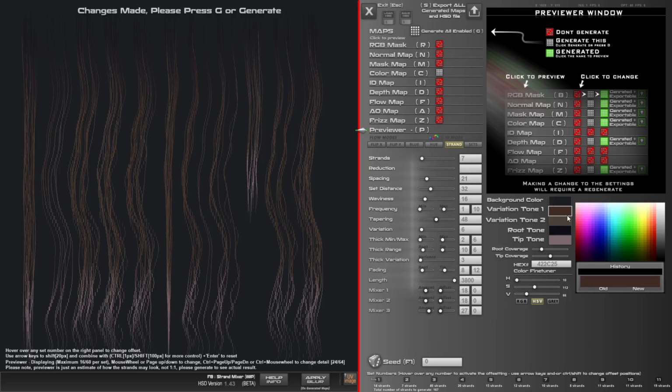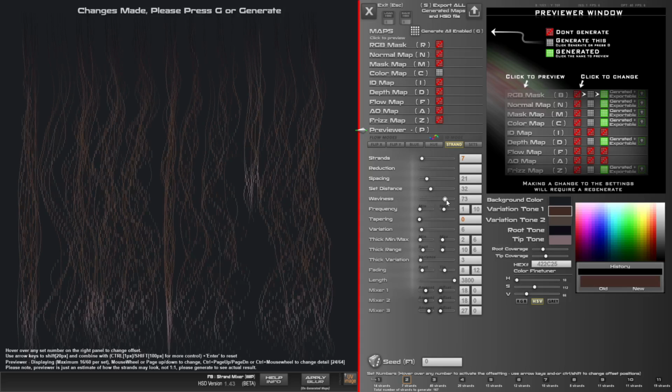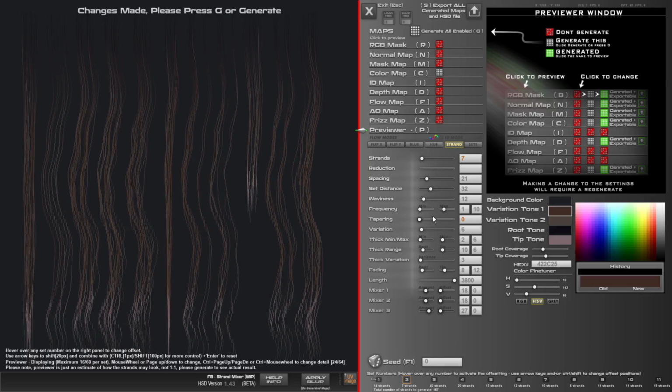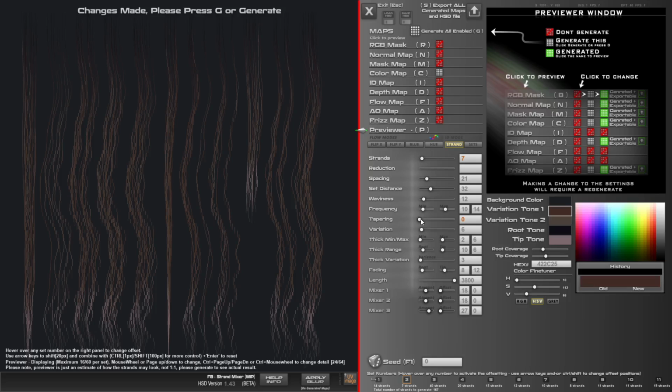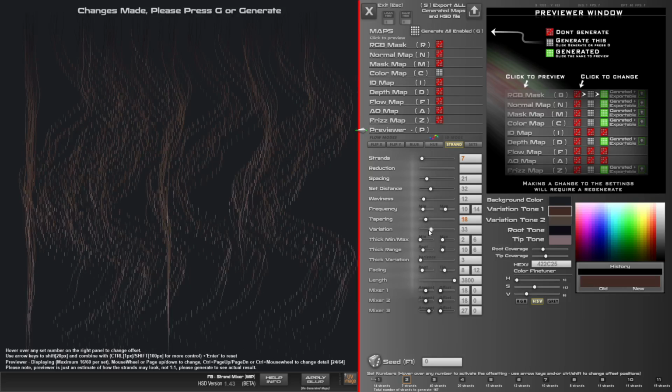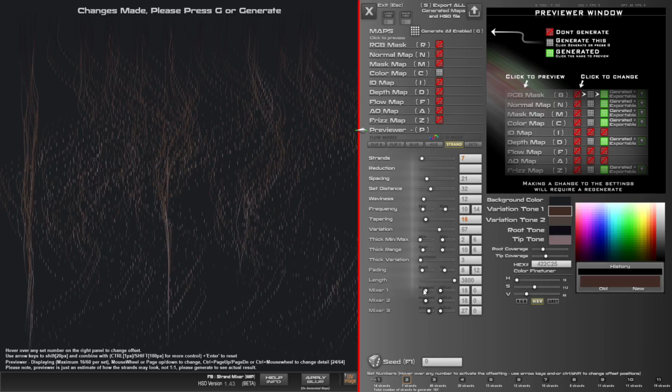There might be tonal overrides in the future, but not in the next version, so that if you clicked here, you could basically change the tone of a particular strand so that you can maybe have a strange coloured streak or something like that. But everything else is good. I've still to add waviness to the override functionality, as well as the frequency. Tapering is done. Variation, I suppose, could get done. As you can see, it's quite wild. The variation algorithm does need a little bit of looking at, because it's a bit too much.